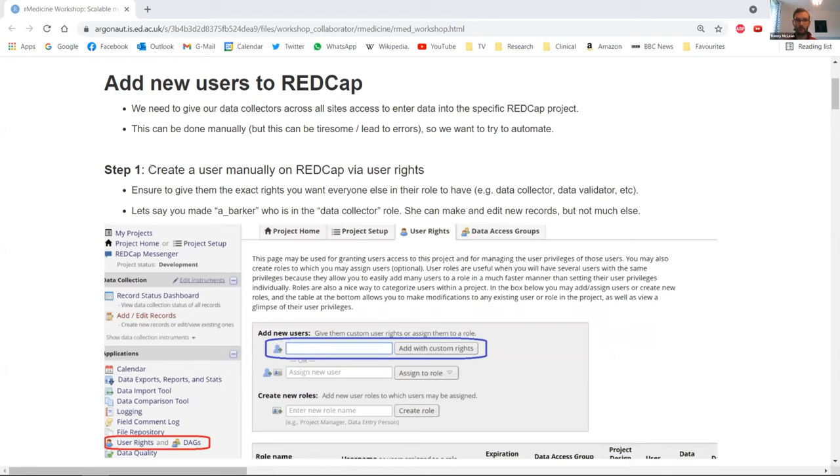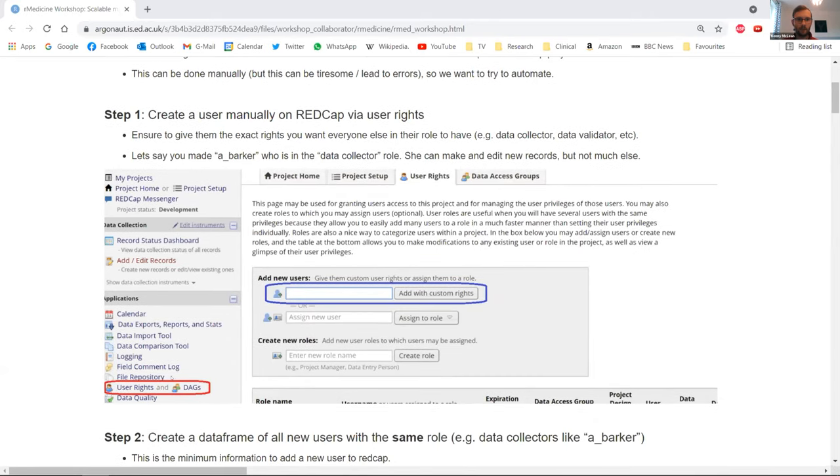So the first way to do that is you create a single user manually on REDCap who has those user rights that you want, who has the rights to be able to create new records, to add new data and that kind of thing. This is via this side panel here, and you can click user rights and you get the ability to add new users to that particular REDCap project. So let's say we made one called A. Barker, who we want to be a data collector.